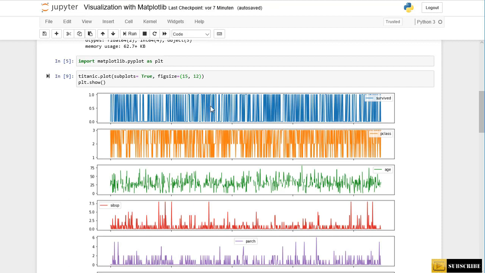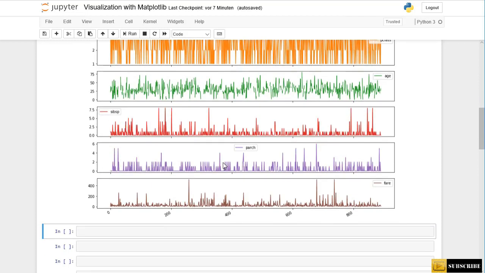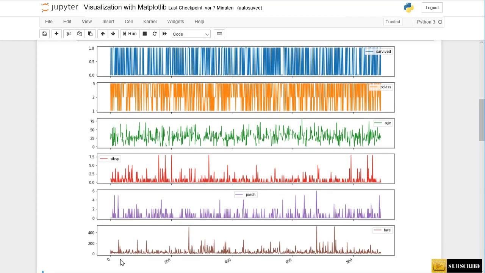So for each column we have a separate subplot: for the survived column, the pclass column, the age column, the sibsp column, the parch column, and the fare column. And by default all subplots share the x-axis. So we have at the very bottom one x-axis with the range index from 0 to 891.